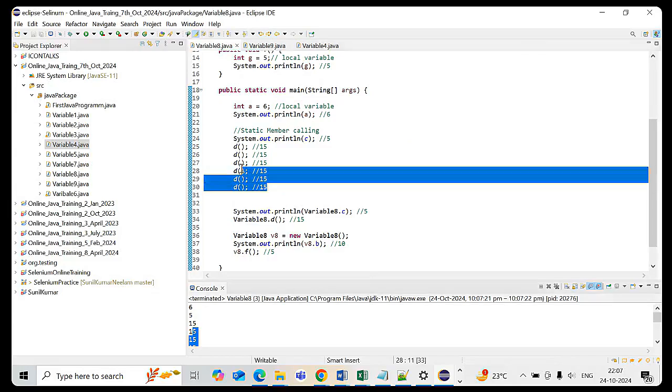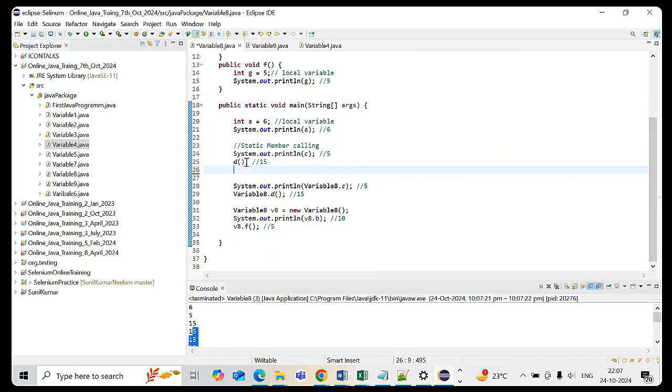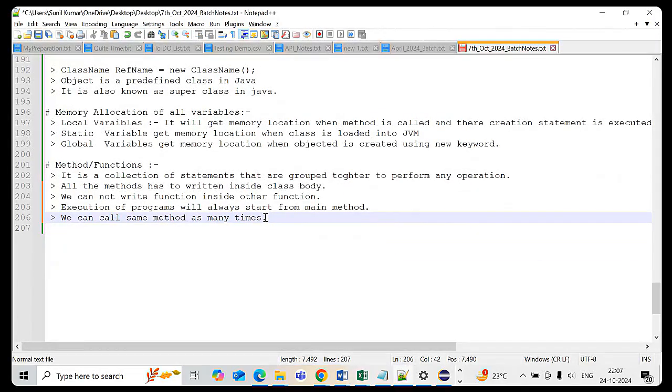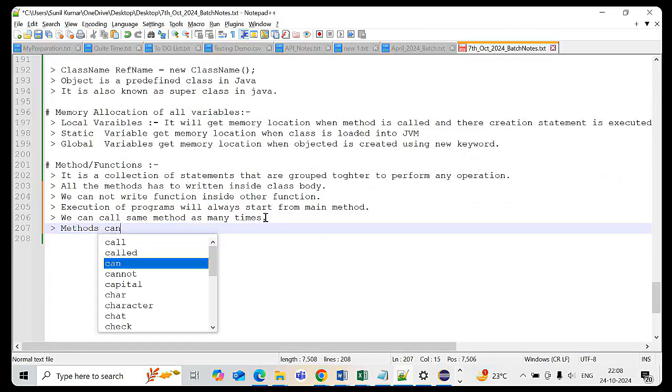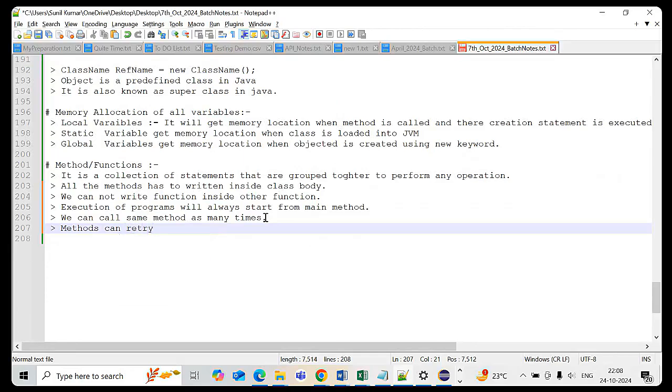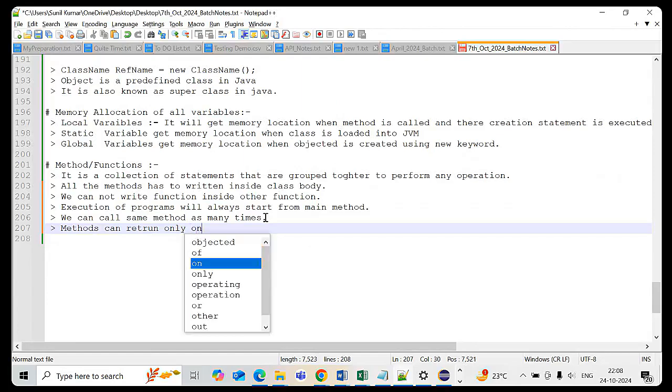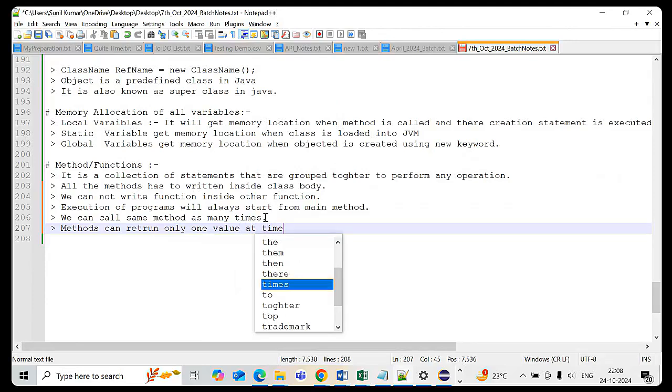Is it clear? We'll remove this. Got it? So this is how we call the same method any number of times. Now one line which is important: methods can return only one value at a time. That's it. Capture this one. We are done with the methods.